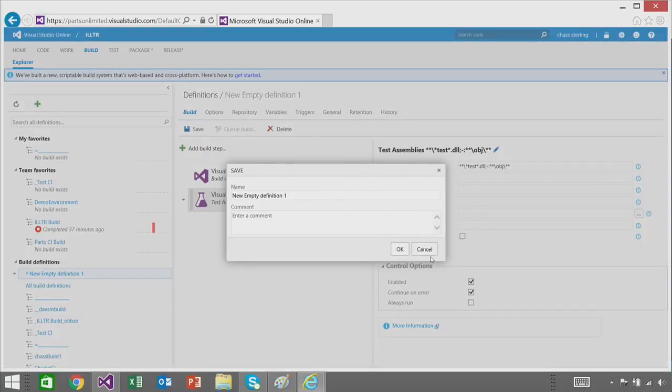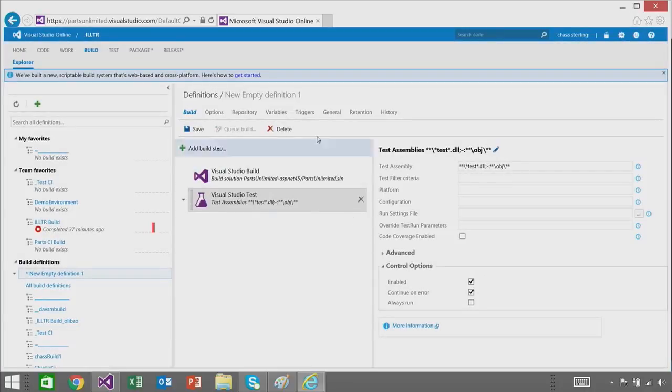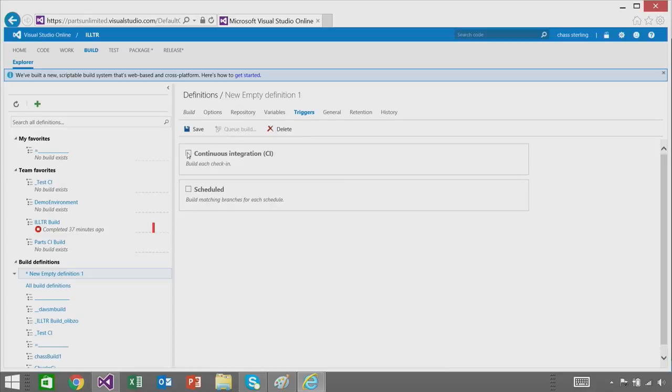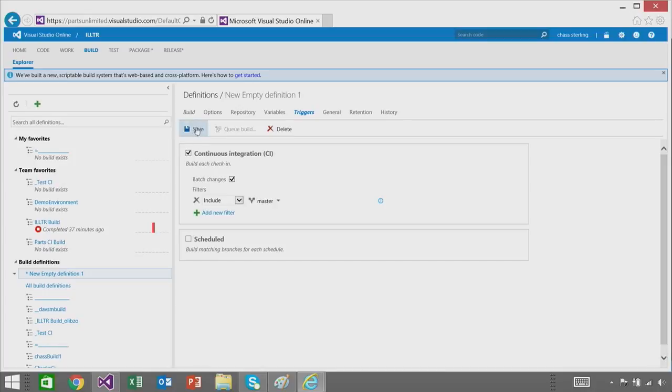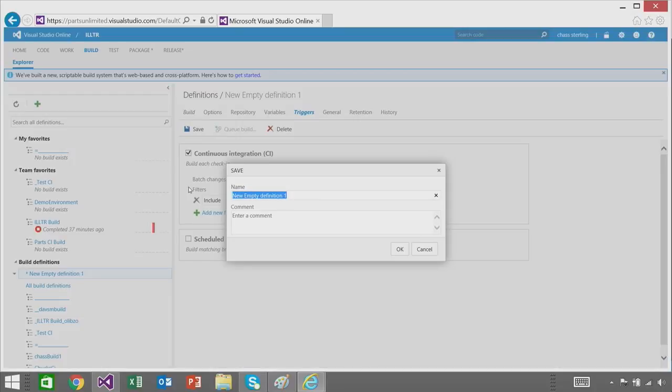Oh, actually, we forgot one important thing. To make it a CI build, you need to go to your triggers and check this checkbox. This is what makes it so that when I do a check-in, or anybody on my team does a check-in, it builds the solution and runs my tests. Now I can save this. And we'll call it Chuck CI2 and choose OK.